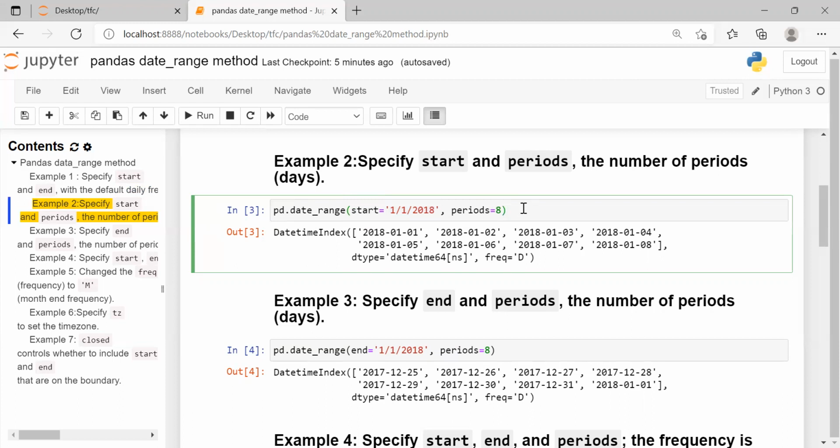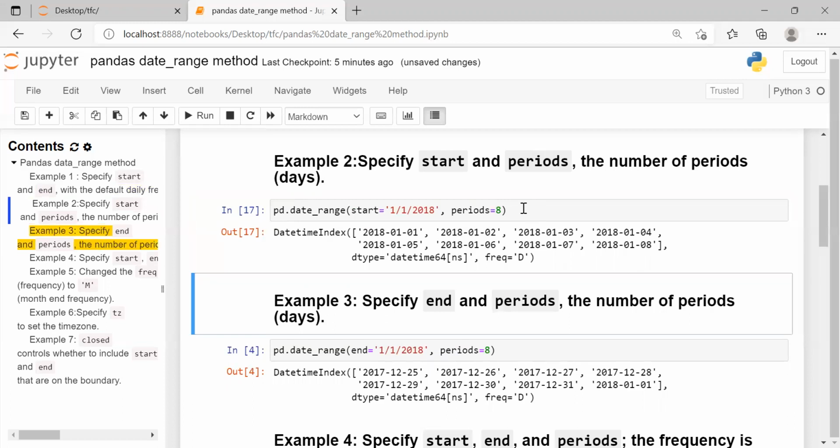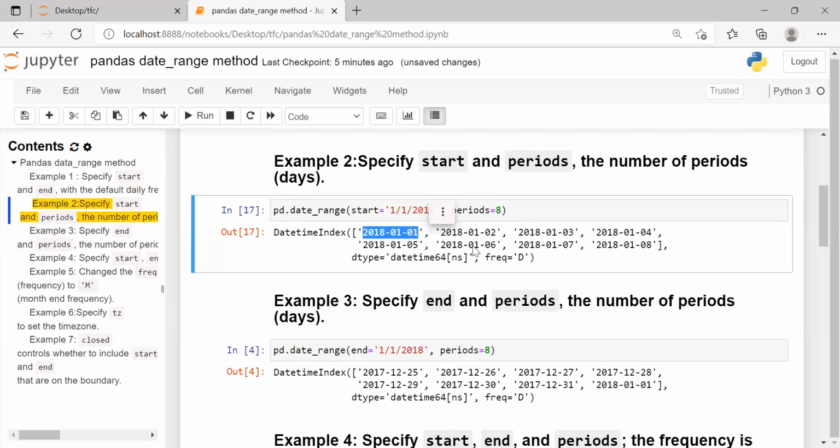So when you click on the cell and run the cell, you can see first date was 1st January 2018 and last date was 8th January 2018, and gap between two consecutive days was 1 day. So you get 8 dates at the output where start date is 1st Jan 2018.